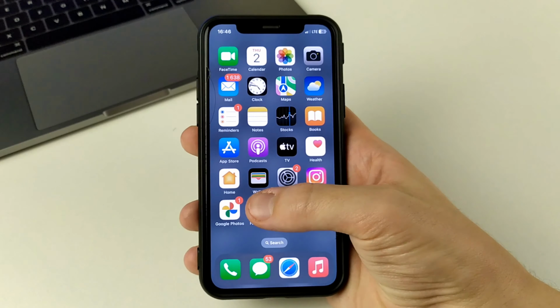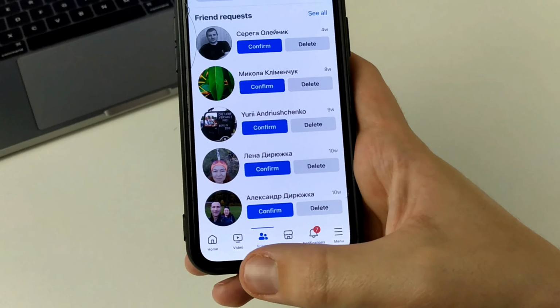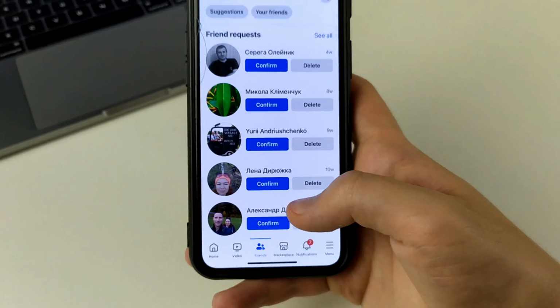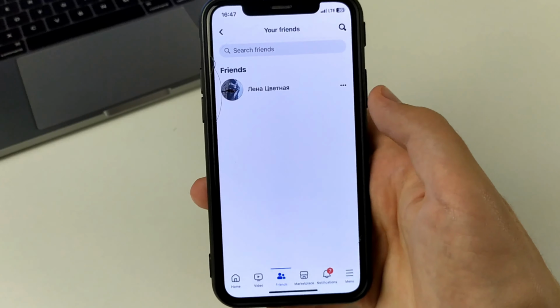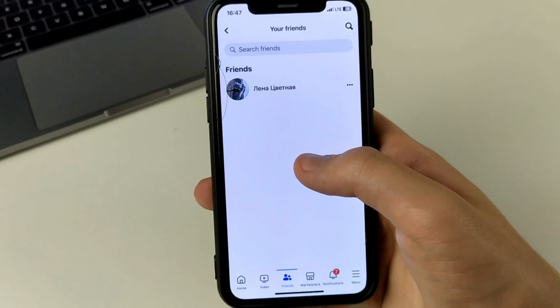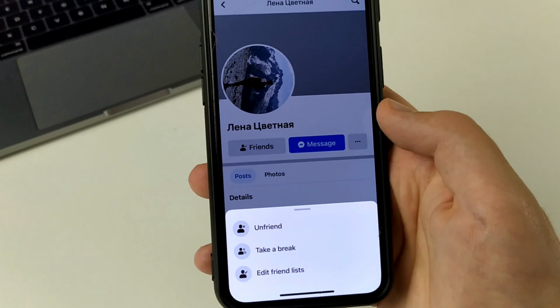To do this, we need to go to the Facebook app on our devices. And then here we have Home, Video, Friends, Menu, Notifications. We click on Friends. Then at the top, click on Your Friends. All of our friends appear. A list of friends. We scroll down, find a certain person, click on their profile.